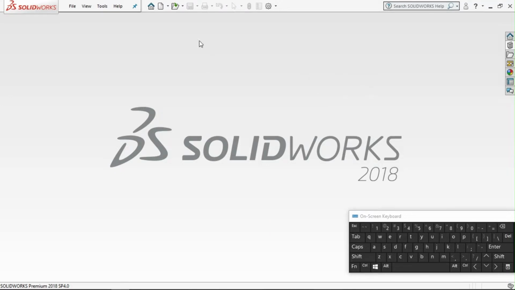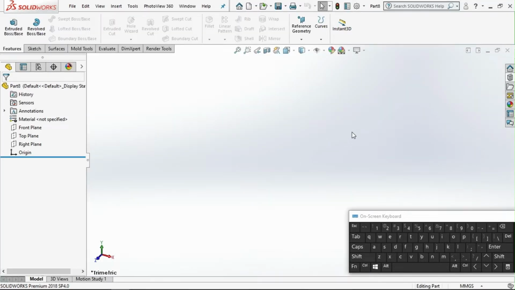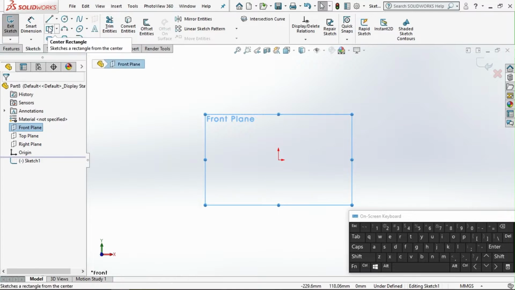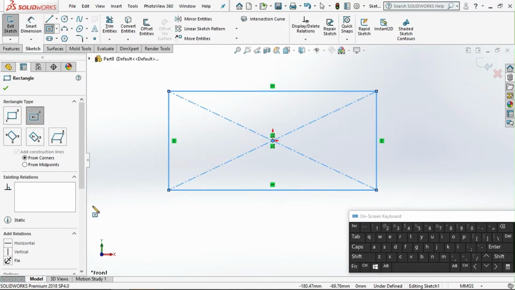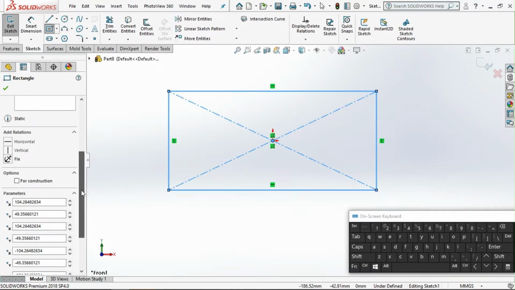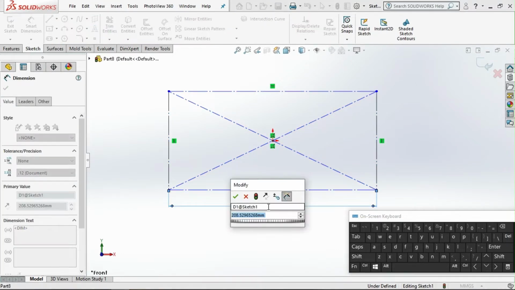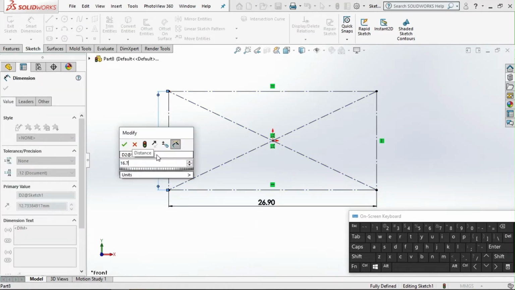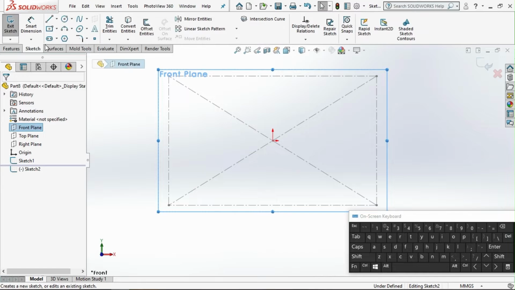To model the cap highlight, the process is the same as the body and cone highlight. What we're going to do is select the front plane, select sketch, select rectangle, and draw the rectangle. This rectangle is for construction. The dimensions are also the same: it's 26.9, and this one is 16.7. Enter. Select OK. Again, sketch on the front plane.